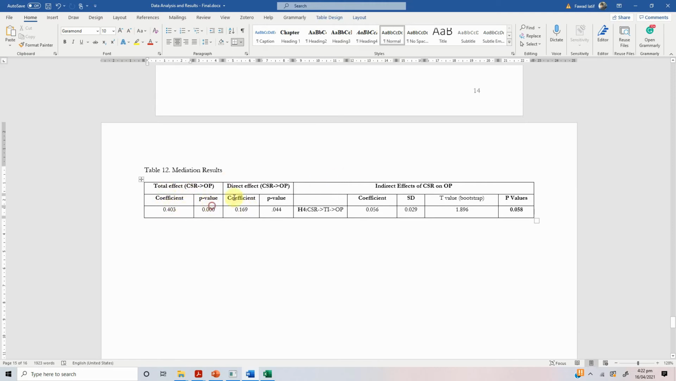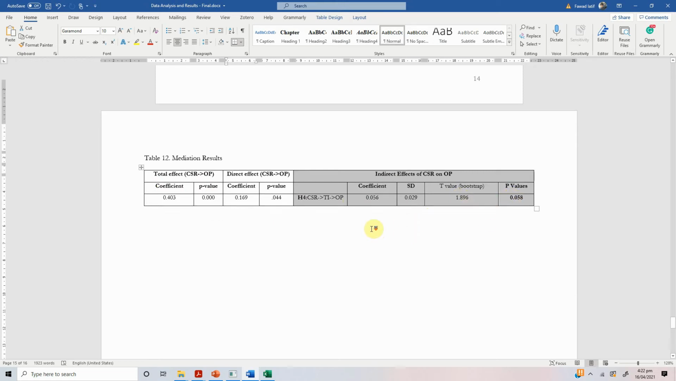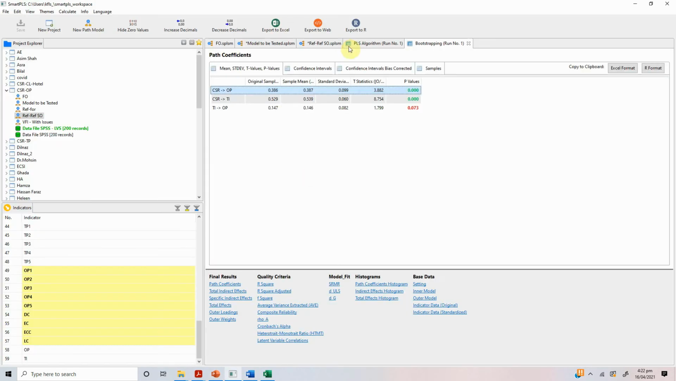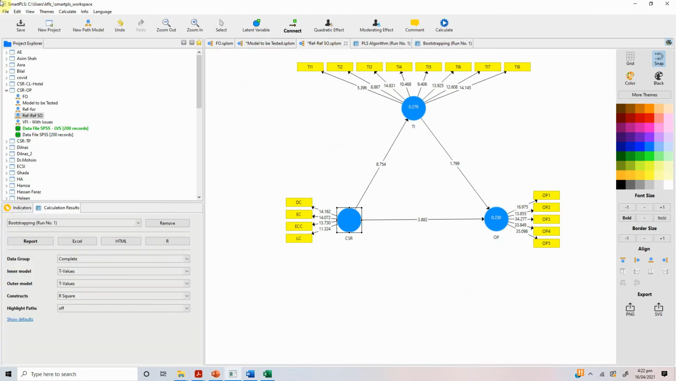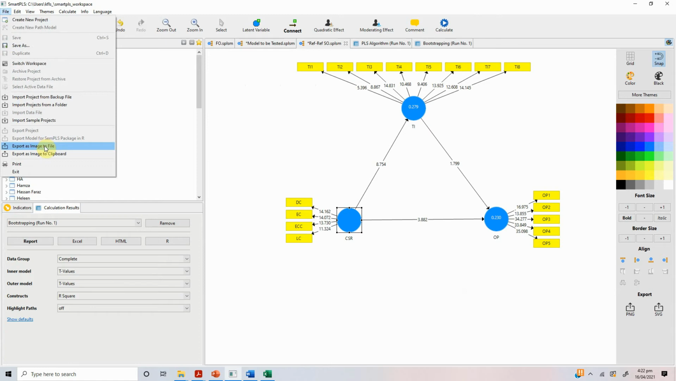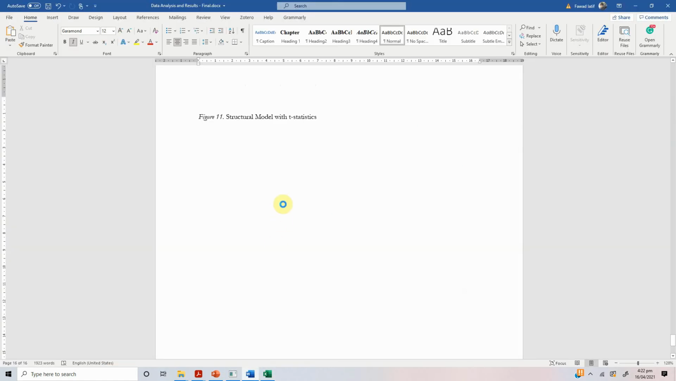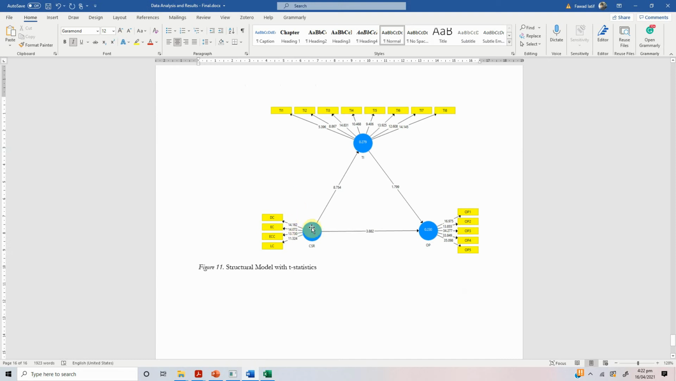So the total effect goes here, the direct effect goes here, and the indirect effect, the coefficient, the standard deviation, the t value and the p values will go here. You can report your structural model, this one here. Just copy it, file, export to clipboard, and you can paste it here. So if your model is reflective, this is the approach you can use to run the model and report the results.